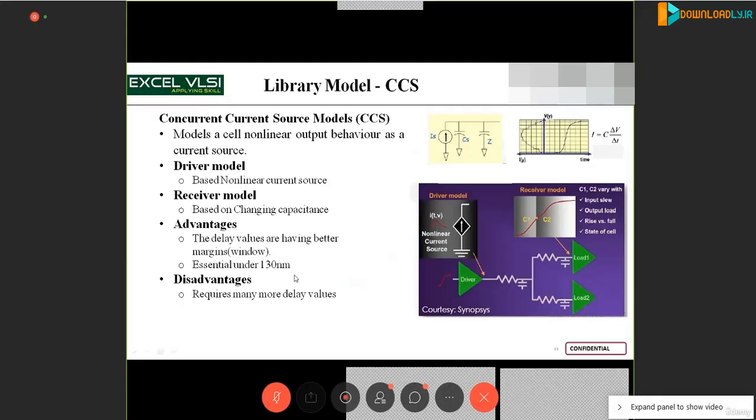It is used in the lower technologies, that is, less than 130 nanometer technologies. The disadvantage is that it requires many more delay values. As I told you, it is complex when you are calculating with respect to multiple transition values and multiple capacitance load values, so it's again a time-taking process. With the concurrent current source model, the tool needs to calculate in multiple sources, so in such cases the runtime might be more.